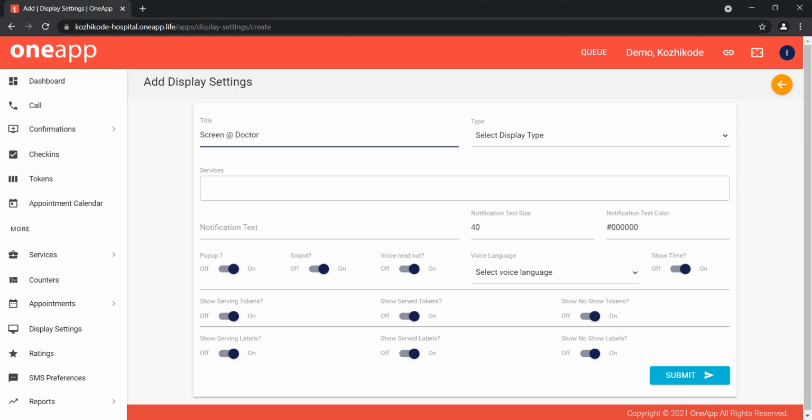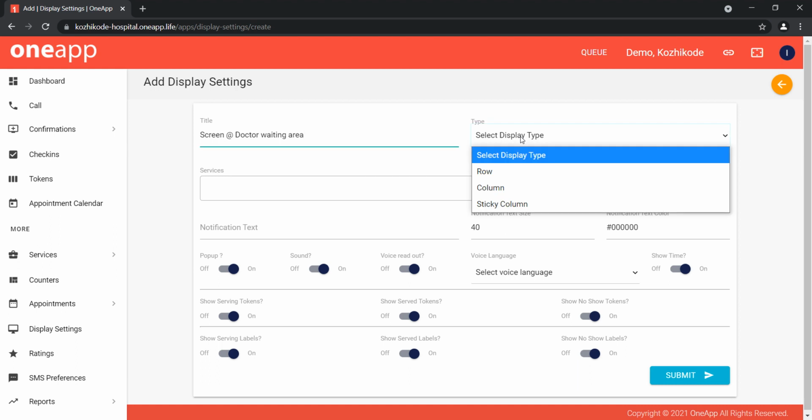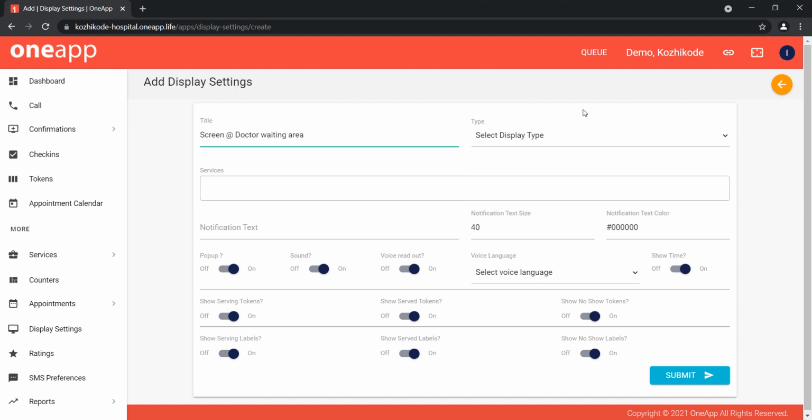And if the screen is big enough, there is a provision for the screen to simultaneously play the token status and, apart from that, digital signage, maybe like a video or images or anything. It's very useful for any organization to display content and do some advertisements. At the same time you can display tokens, because it grabs enough eyeball attention of the customers.